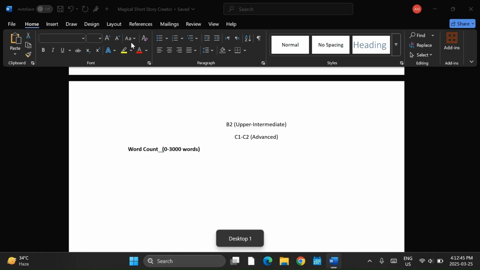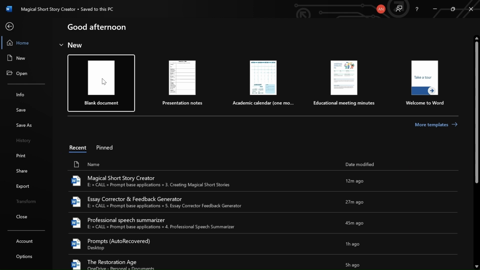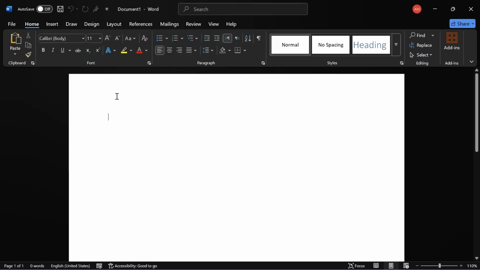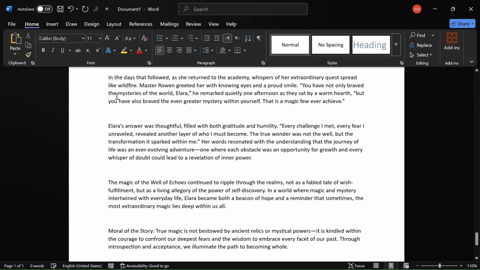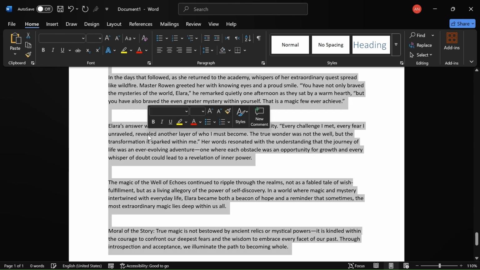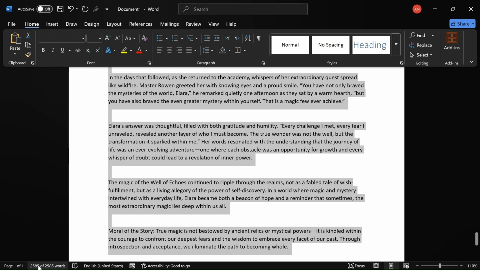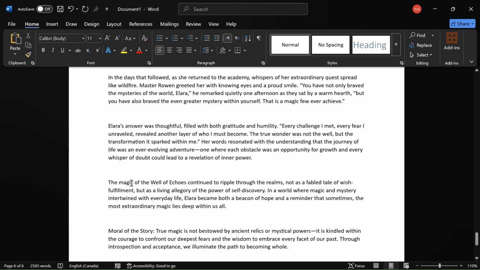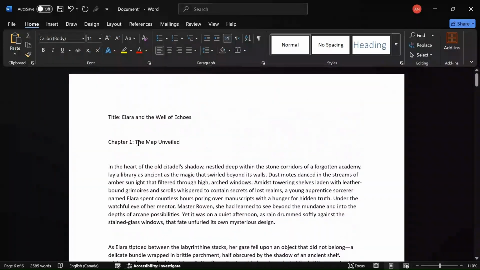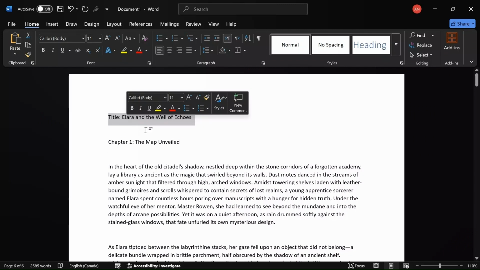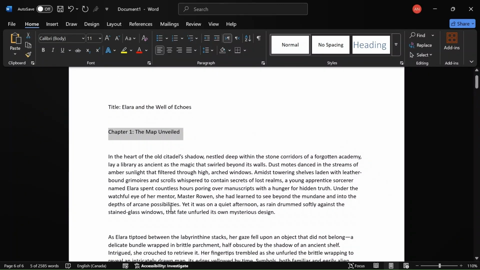Let's check the output first. To check the output, we would paste it in a Word document. So the total word count is 2585, which is more than 2000, which we have assigned in the field section.